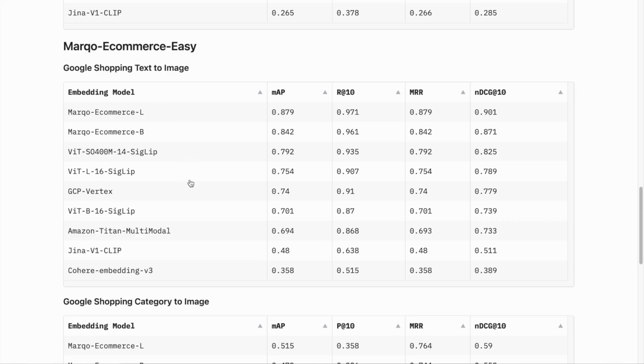The big question I'm sure everybody's asking is, how well did these models actually do compared to existing open source models and private models? Marqo's benchmarking was separated into two distinct regimes: Marqo Ecommerce Hard and Marqo Ecommerce Easy. The reason for the Easy dataset was to accommodate some of the private models. Here is a list of all of the embedding models that were benchmarked for the Easy dataset. This dataset is approximately 10 to 30 times smaller, 200,000 products versus 4 million products in the hard dataset. It was designed to accommodate rate-limited models, specifically Cohere Embeddings version 3 and GCP Vertex.